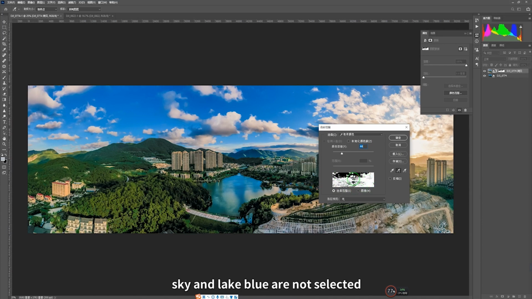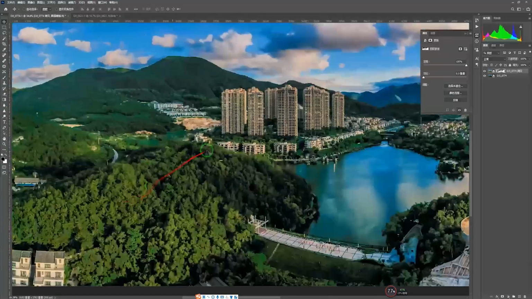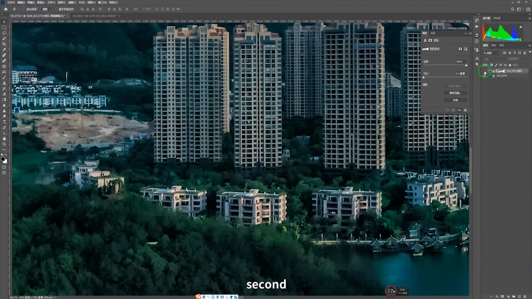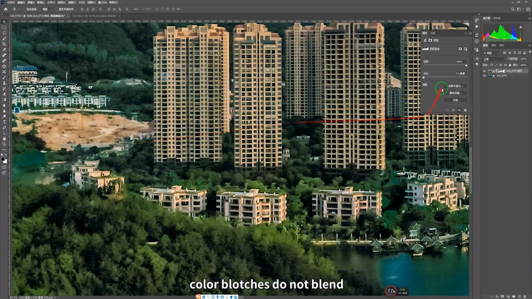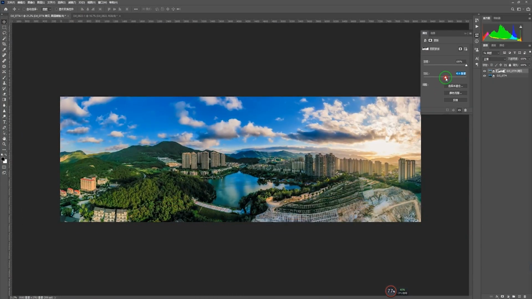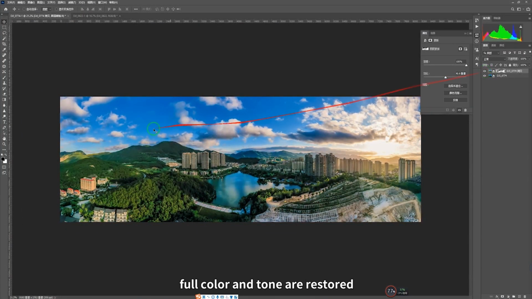Sky and light blue are not selected, correct. We OK. Then we feather. Raise the feather value. If feather is low, problems appear. First, noise shows. Second, color blotches do not blend. With high feather, transitions are smooth. Compare the image, full color and tone are restored.